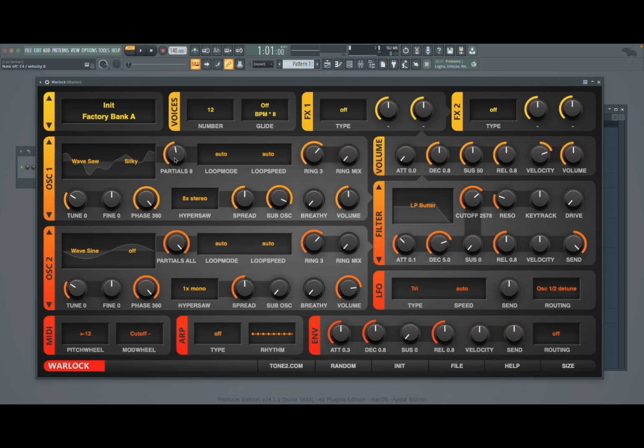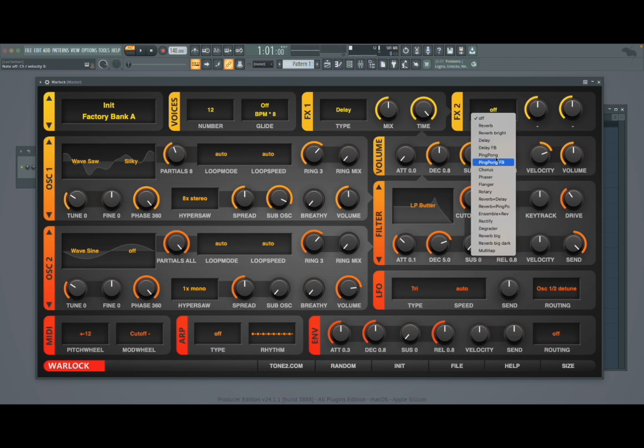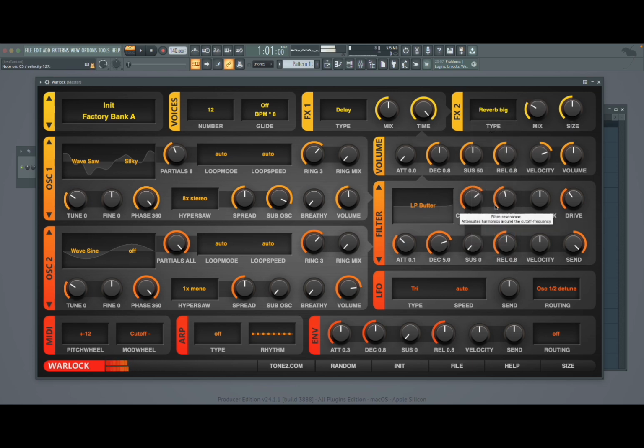See the effect, you hear the effect of reducing the partials here. You can see also the changes on the waveform. I introduced an envelope here for the low pass filter. Drive. Perhaps we put a delay there. And here perhaps we put a big reverb. Up an octave.